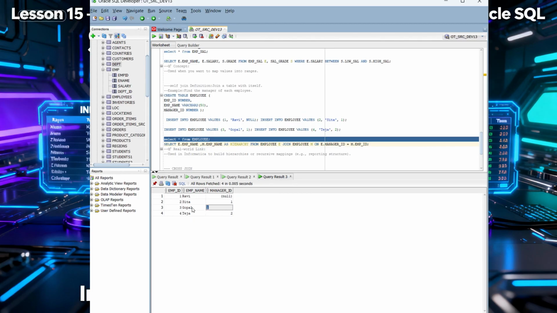This is one of the most important interview questions: self join. Teja's employee ID is 4, and Teja's manager ID is 2. So 2 means who is Teja's manager? Here 2 is there, here 2 is there. Sita is Teja's manager. Gopal's manager ID 1 means employee Ravi is Gopal's manager. Sita's manager is 1, so again Ravi is the manager. So Ravi is the manager for Sita and Gopal. That is the beauty of self join.